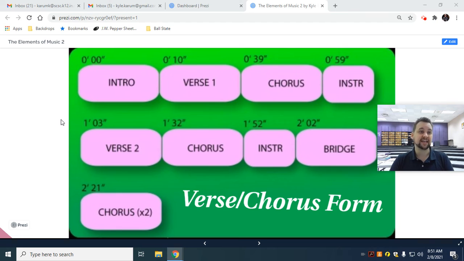Then a chorus kicks back in, and the chorus is the same musical material as the first chorus, typically. And again, it amps up the dynamic, sometimes amps up tempo. Provides that toe tapping moment in a lot of songs. Another instrumental break, and then there's a bridge.